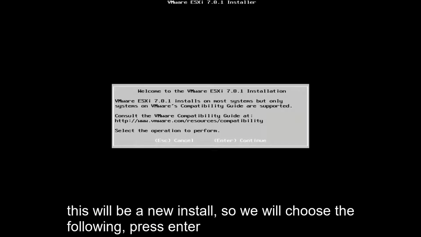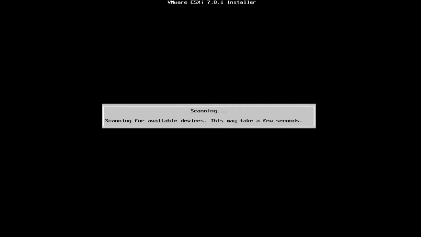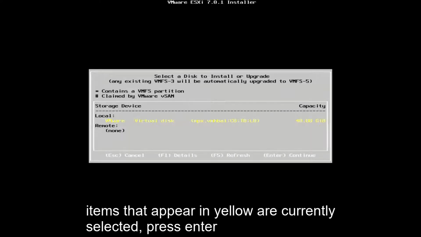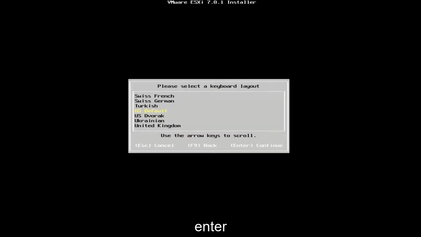This will be a new install, so we will choose the following. Press Enter. F11. Items that appear in yellow are currently selected. Press Enter. Enter.